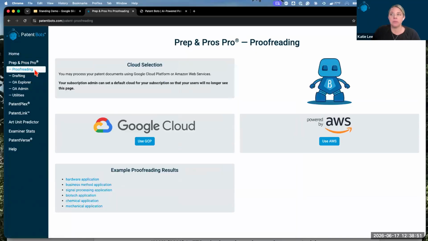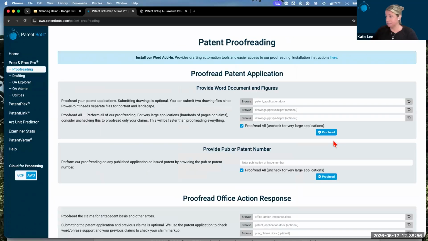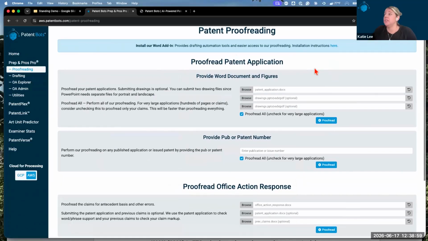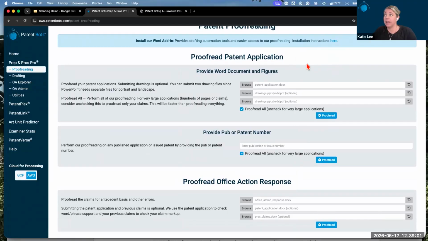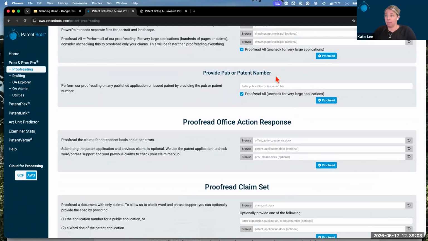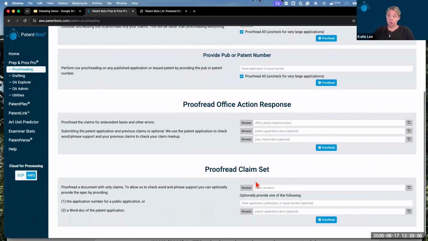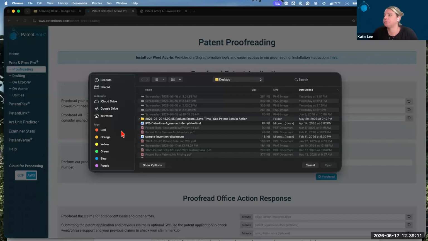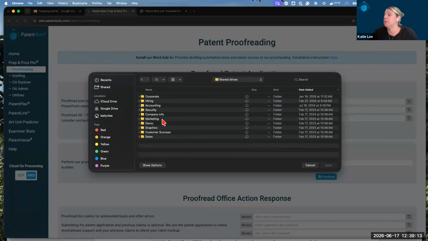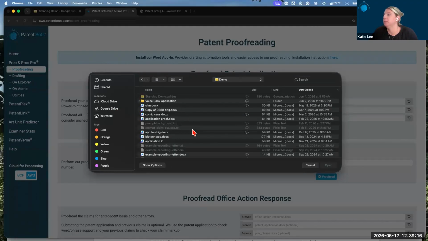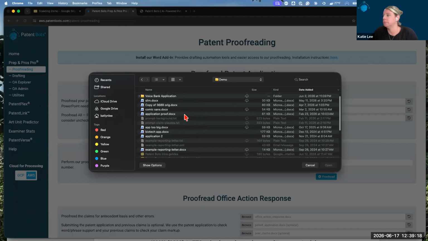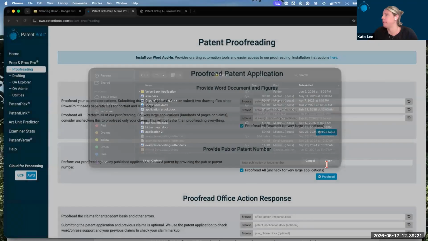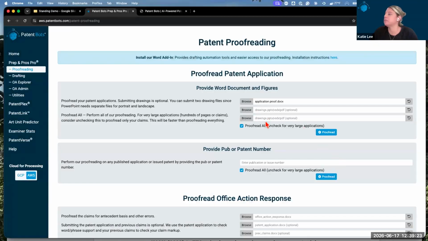So I can go here to the proofreading tab. It will ask me to select a cloud provider. I'm just going to go with Amazon. And then here, there are different sections. So we have proofreading a patent application, pub or patent number, proofreading an office action, or a claim set. I'm going to go ahead and just select the application here. And bear with me while I grab an application. I'm going to skip the drawings just so I can quickly get to what I'd like to show you.